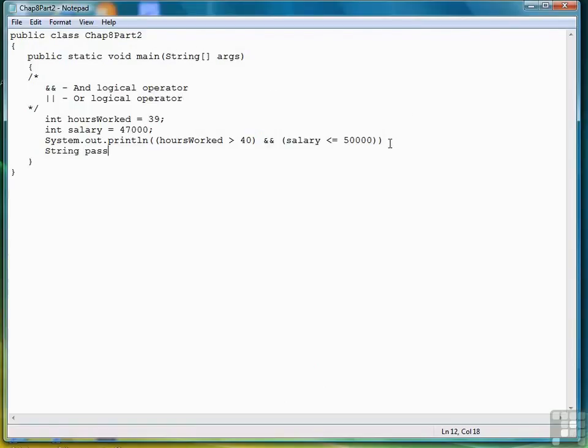Let's say we have string password equals, and what we might do in a password situation is we might check it both when it's all lowercase or all uppercase. So we might write something like this. Password equals lowercase guest, or password equals uppercase guest, like so. And again, from discrete math or logic, we know that if either sub-expression is true, then the whole expression is true. So in this case, the expression is true because this sub-expression is true.